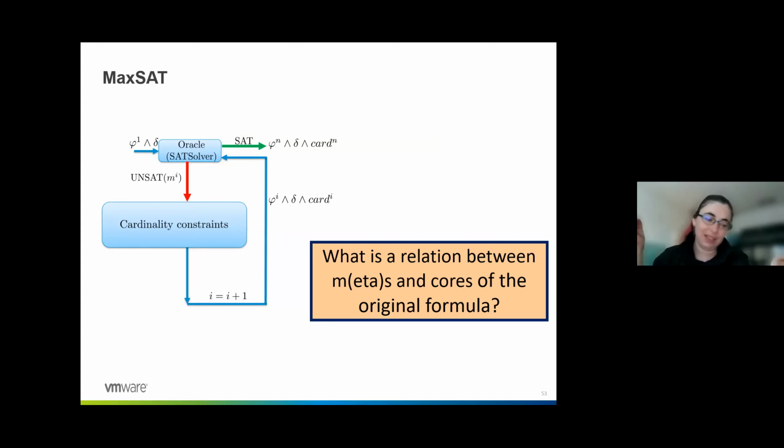I found now that it's easier to call these unsat subsets metas. Otherwise, everything will be a core. So we'll call meta the unsatisfiable subset that we obtain at each step of execution of this loop. And cores, we will only refer to the cores of the original formula.